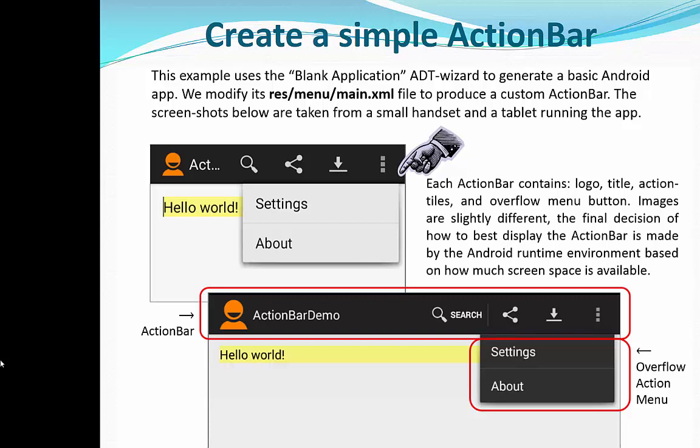The screenshots below are taken from the small handset and the tablet running the application. So what's the difference between a small handset and a tablet? Each action bar contains a logo, title, activities, and overflow menu button. Images are slightly different, and the final decision how to best display the action bar is made by Android at runtime based on how much screen space is available. So good news, it's done automatically by the runtime environment, and you don't need to be worried about this.